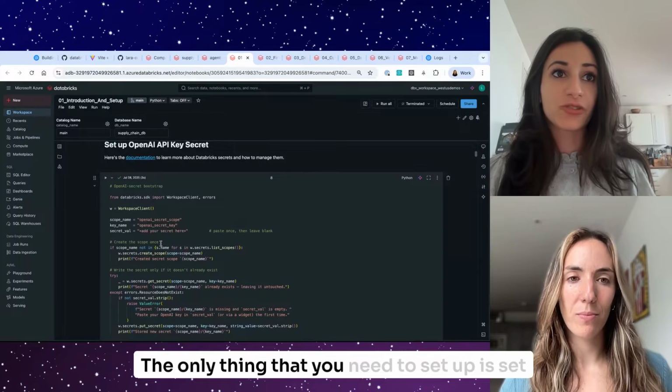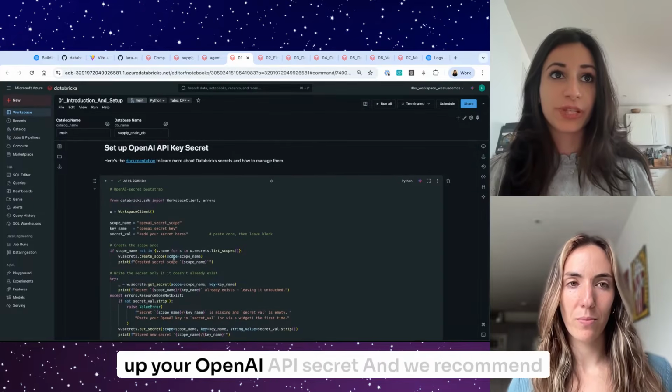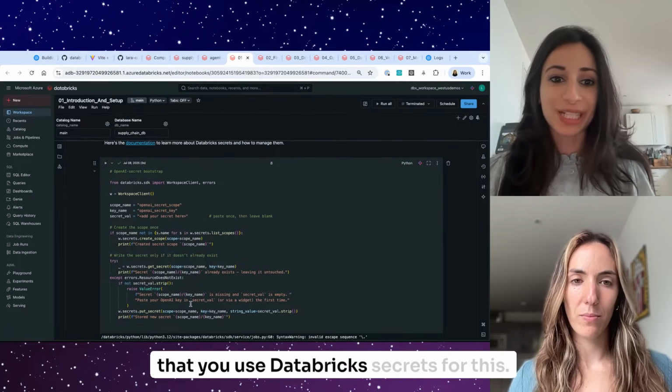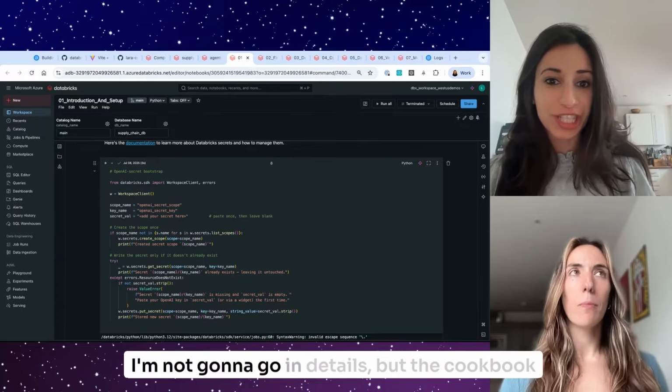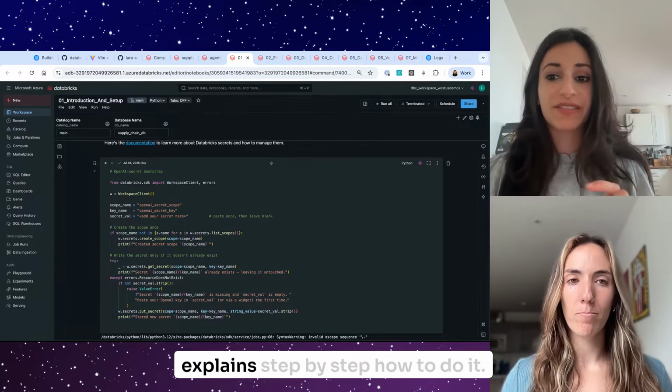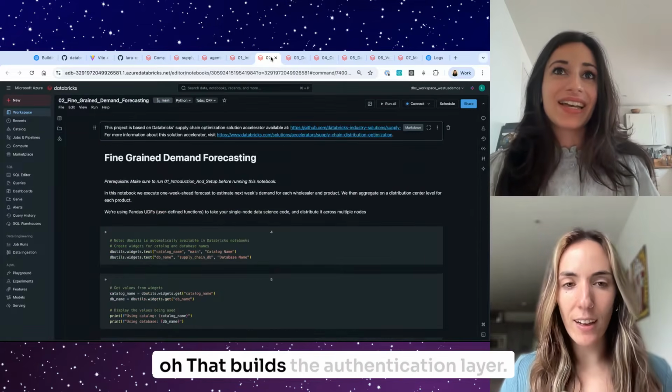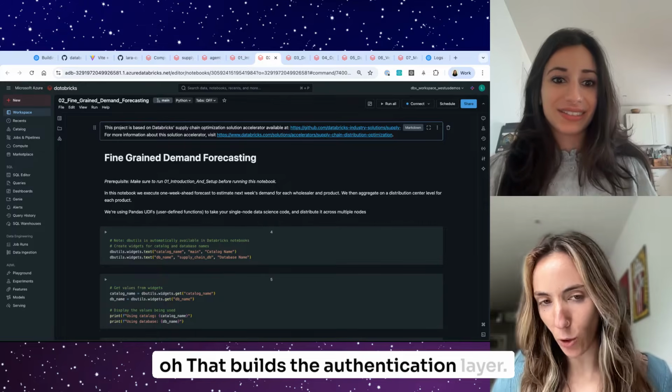The only thing that you need to set up is your OpenAI API secrets, and we recommend that you use Databricks secrets for this. I'm not going to go into details, but the cookbook explains step by step how to do it. Nice. Okay, that builds the authentication layer.